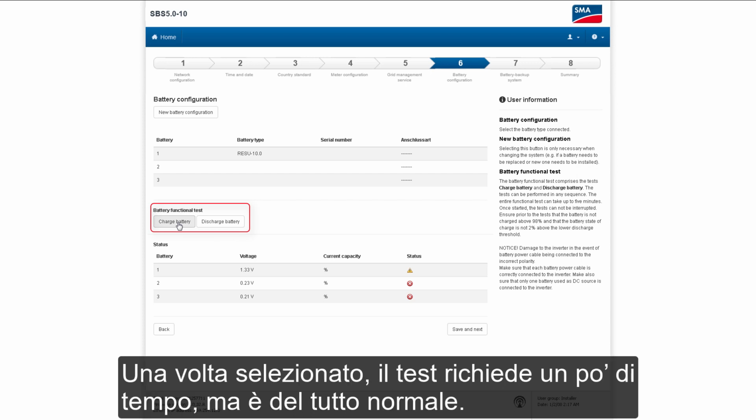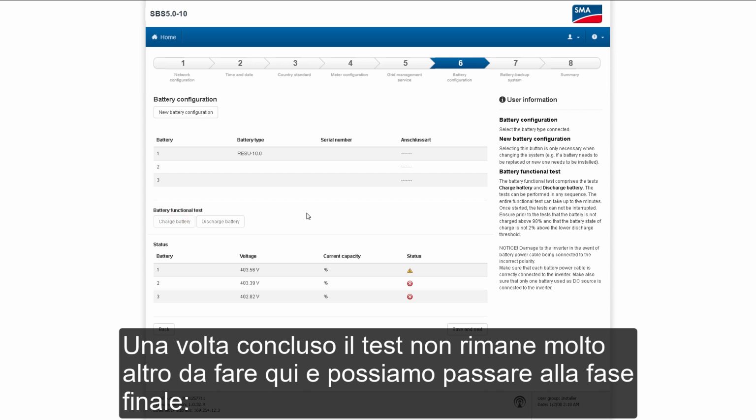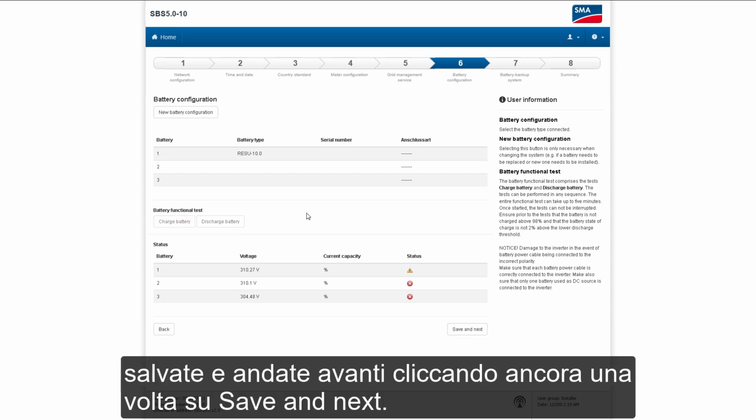Once we click that, it takes a little while to actually perform the test, but that's quite normal. After that has been done, there's not much more to do here, and we can go on to the final step by clicking Save and Next once again.